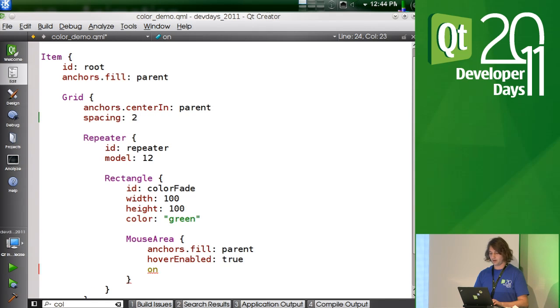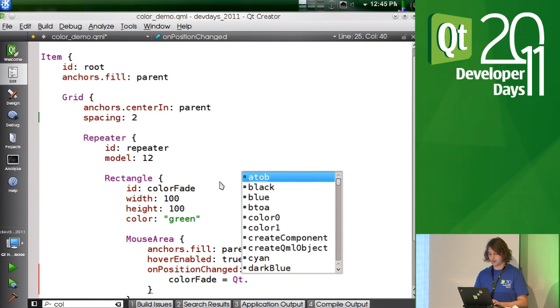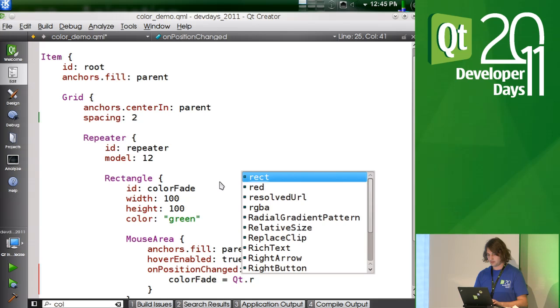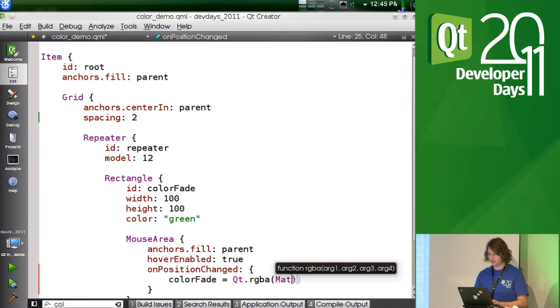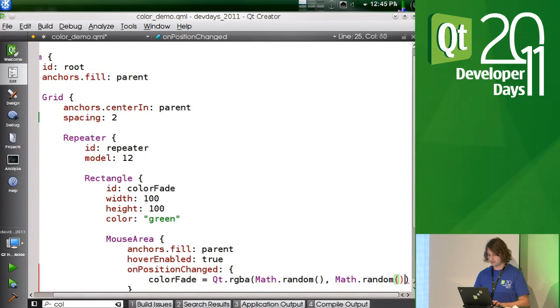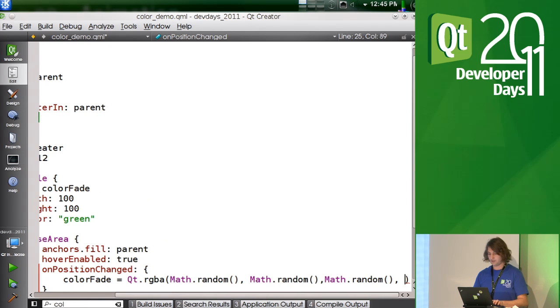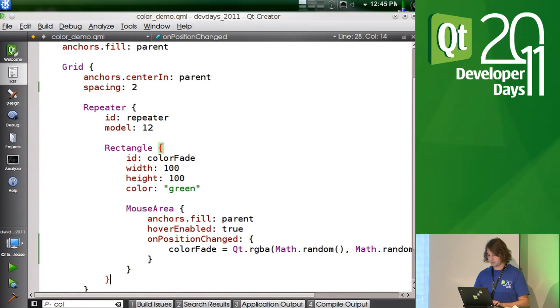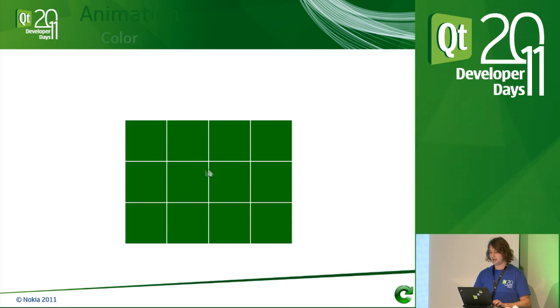And what we do is here on position changed. Let's make that. I will set the color to something else. And to something else means I want to have a color with math random, so we get random colors. Right. And the opacity is 1. I'll go back again, reload, and yeah, nothing happened.